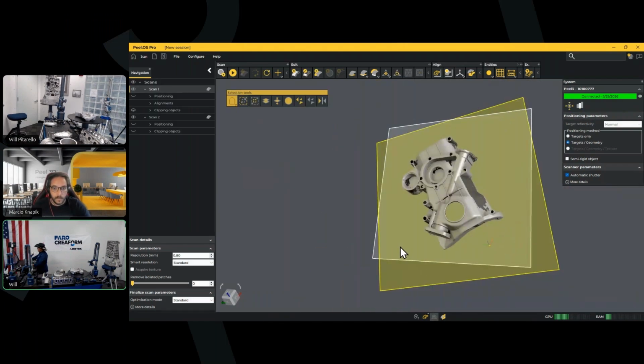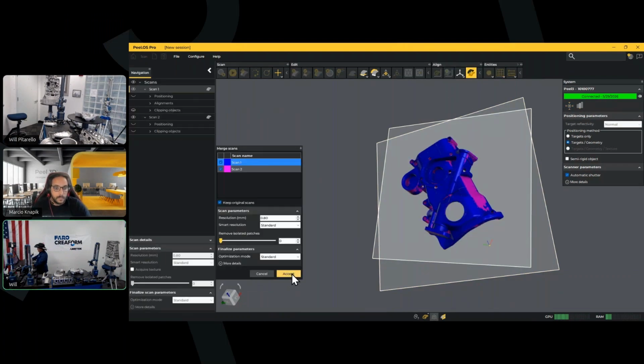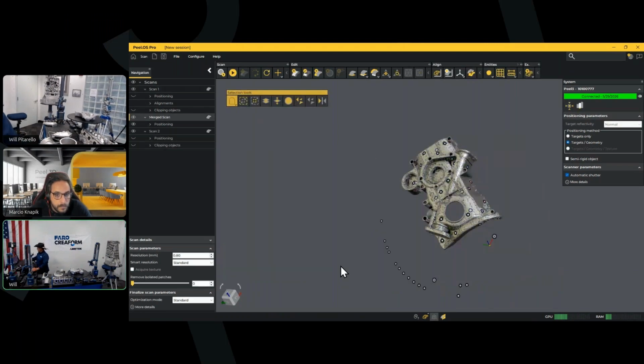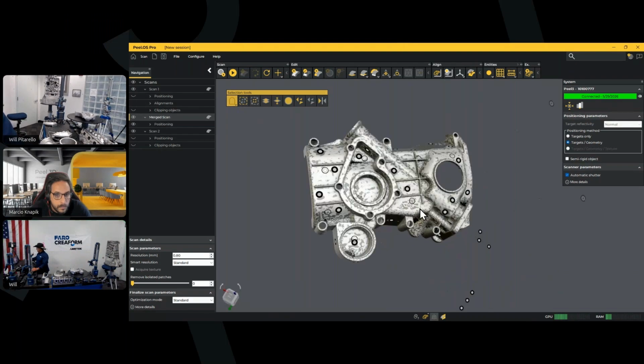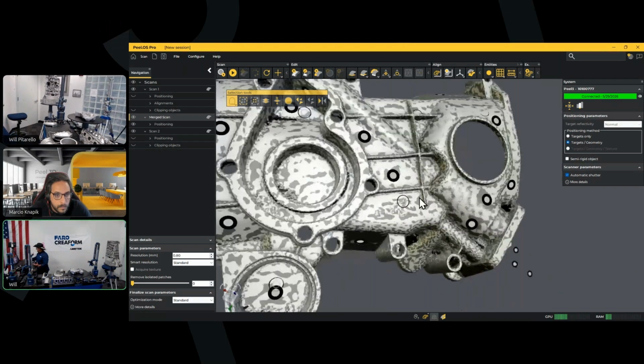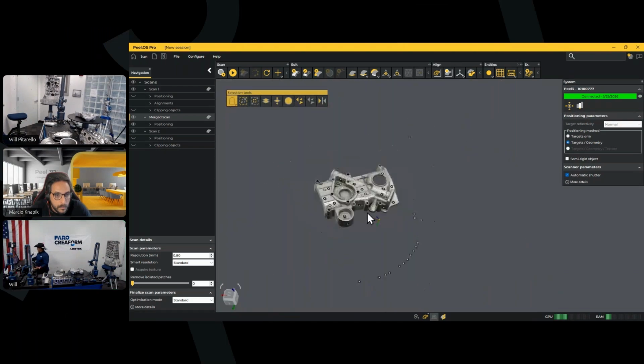And now I have the top and the bottom. All that's left over for me to do is to merge the two scans together, accept it, top and bottom there. Again, I did it by using targets. You can do it by using targets or common geometries on the part. Again, it finalizes and it gives me the end result. Now, if I look around, the lighter gray is the top, and then the darker gray is the back of the part.